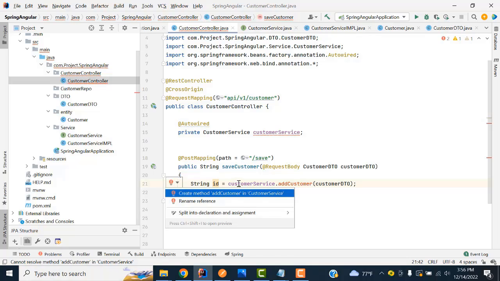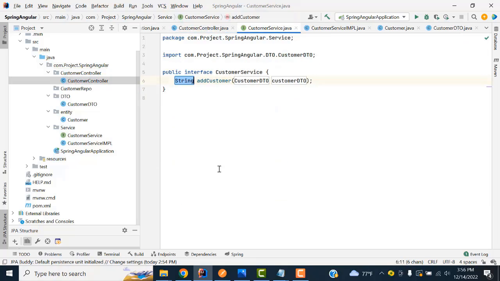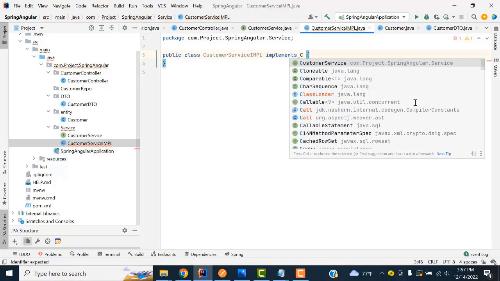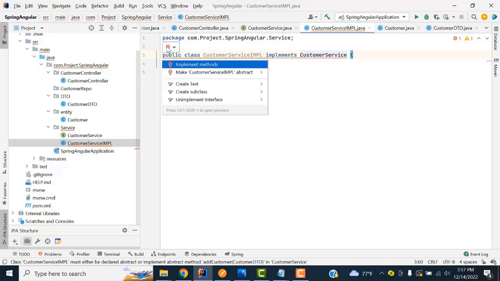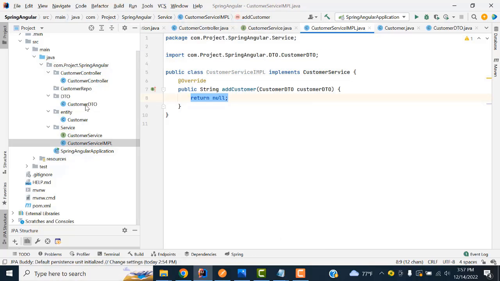If you write like this with customerService here, this method will be created in the service automatically. Perfect. Now what you are going to do is, after that, you have to write CustomerServiceIMPL implements CustomerService. Import the implement methods. You have one method which is addCustomer. Perfect. Okay. Now you have an idea.